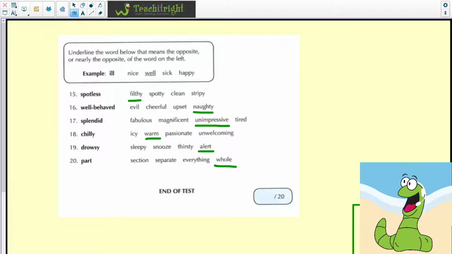And the last part of this test, we're looking at opposite in meaning. It's quite important you remember these are opposites. Spotless and filthy, filthy being dirty. Well-behaved and naughty. Splendid and unimpressive. Chilly and warm. Drowsy and alert, and then part and whole. Again, you can write your score out of 20 there, and then go to the back of your book and record down your score.